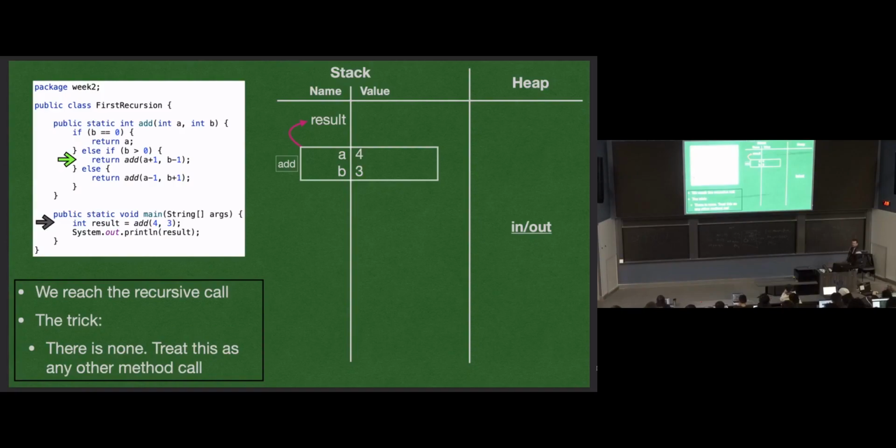And then we get to the recursive call. The first condition is false, the second condition is true. We get to this return add of a plus 1, b minus 1. And this is our recursive call. Let's get to the good stuff, the new stuff.